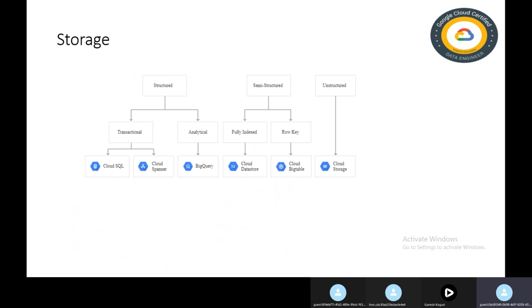And next, coming to unstructured data. Unstructured data means all your audio data, video data, pictures; all these are unstructured data. For unstructured data, we have Cloud Storage. We'll store all the unstructured data in Cloud Storage, and it's very low cost storage, guys. Compared to other storage like Cloud Spanner and Cloud SQL, you can store the same volume of data in Cloud Storage at less cost. So just remember that.